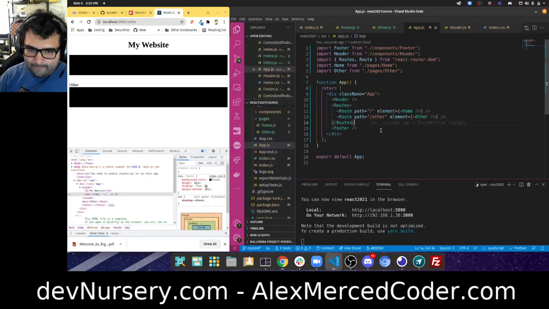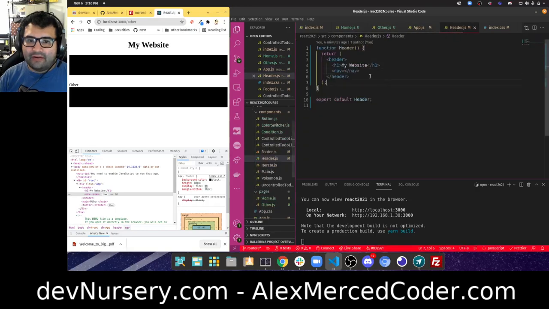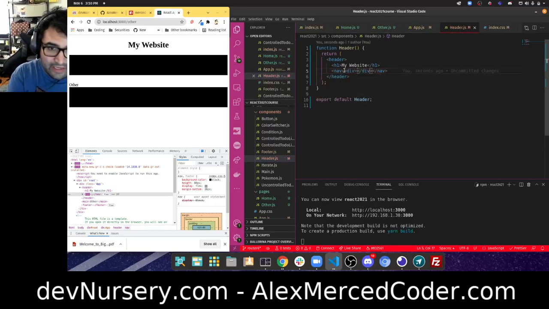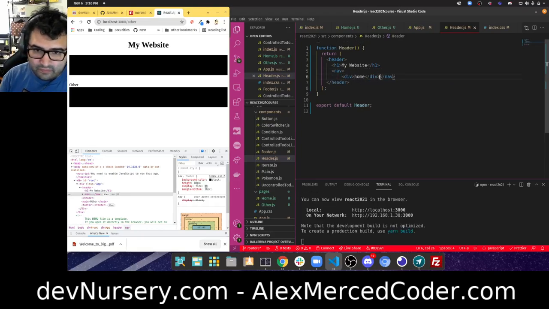So I can create different routes for different URLs. Now, how do I switch? How do I create links between these URLs? Well, let's work on that. Let me go over to the header, and inside the nav, we'll create a couple of divs. This one's going to say Home, and then we'll create another one that says Other.